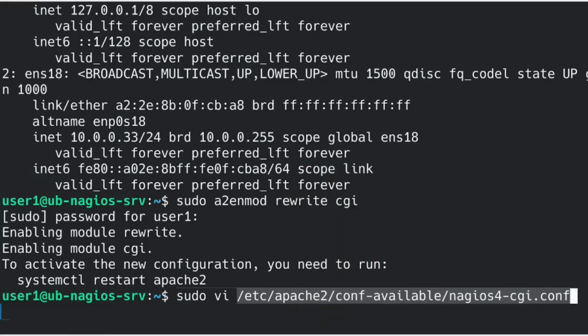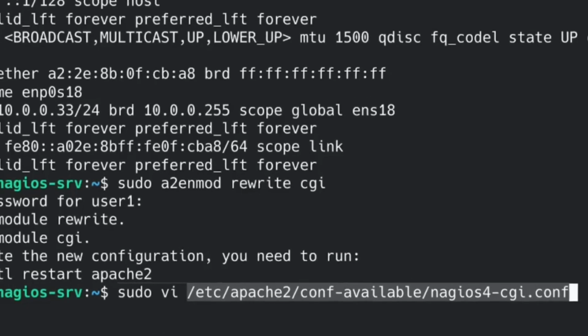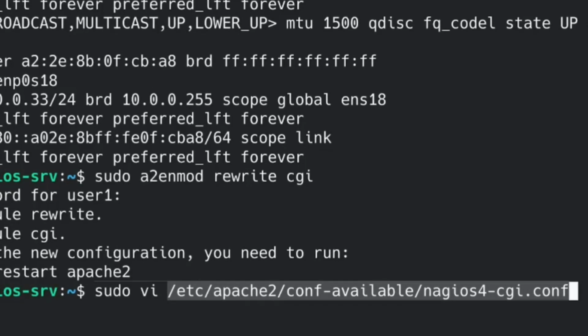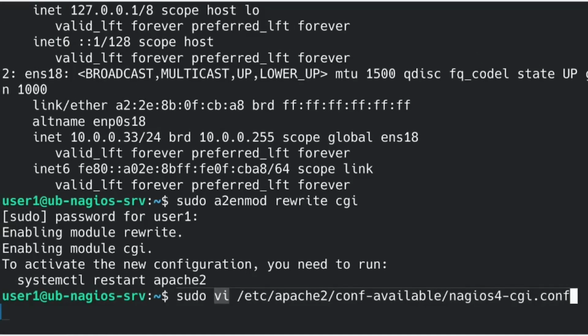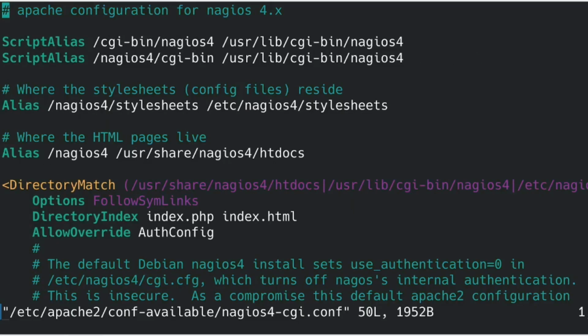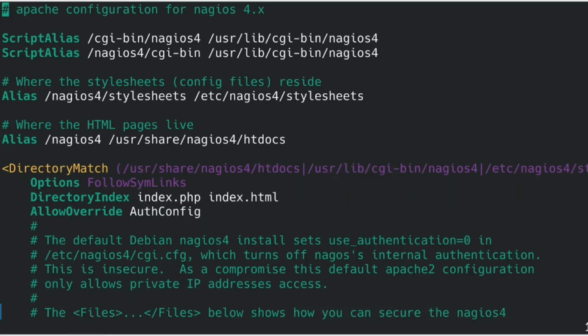Well, let's get back to our topic. Once again, use your favorite text editor, VI or Nano or whatever you want as file editor. Press enter to edit the file, and here is what it should look like. Let's go down a little bit. You will see the Nagios4 directory Apache settings.